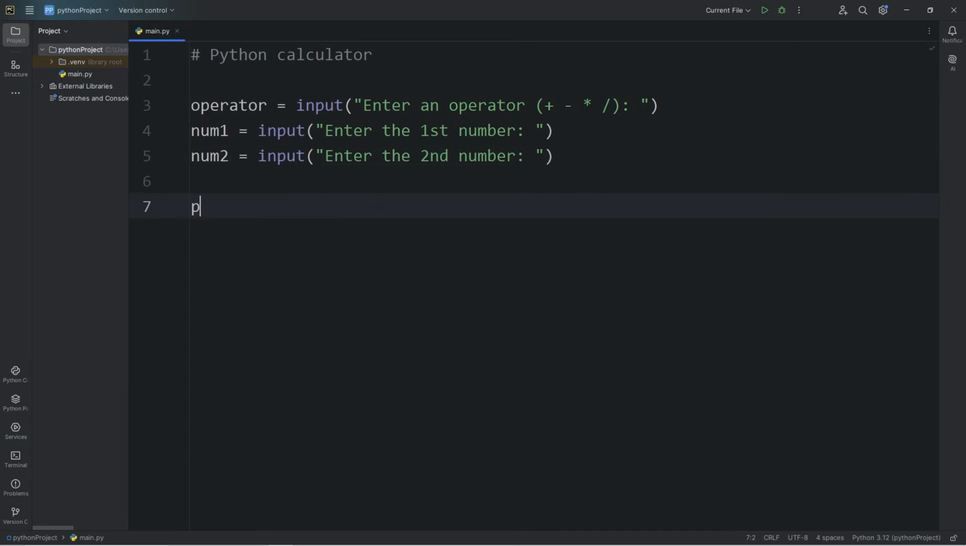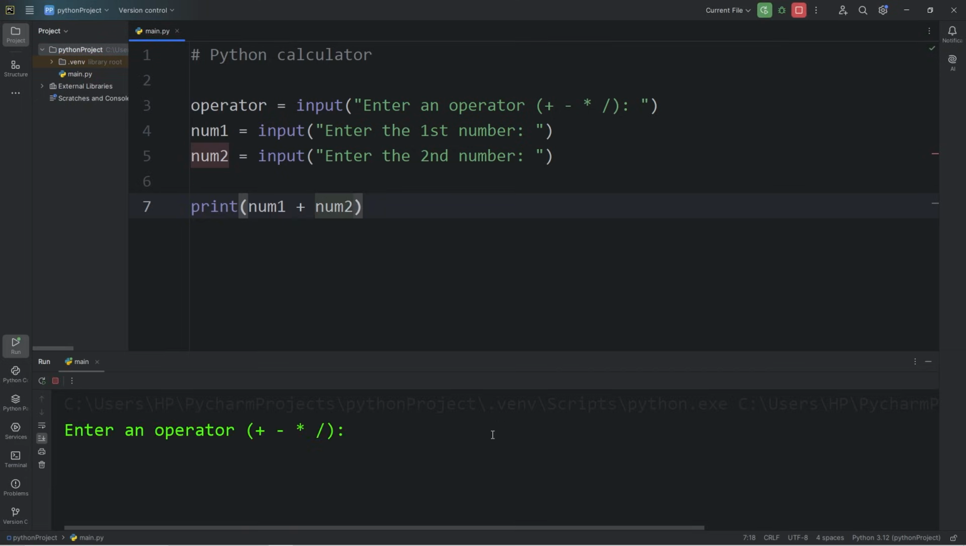Let me show you something. I'm going to add num1 and num2 together. num1 plus num2. We'll do a test run. Enter an operator. I would like to use addition. Enter the first number. 10 and 11. Well, the result is 1011.